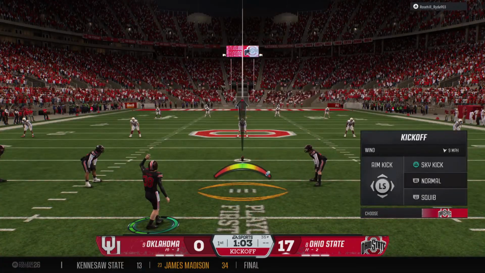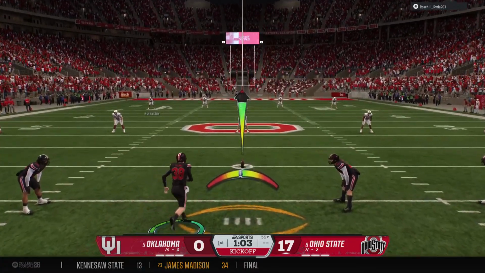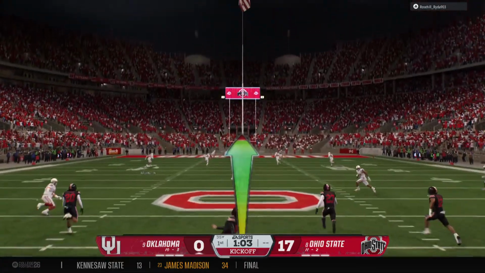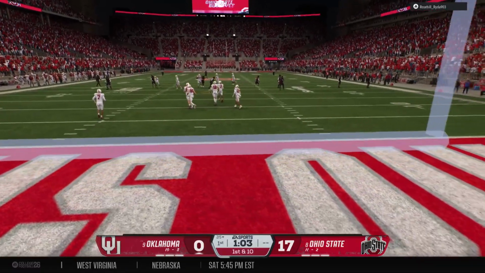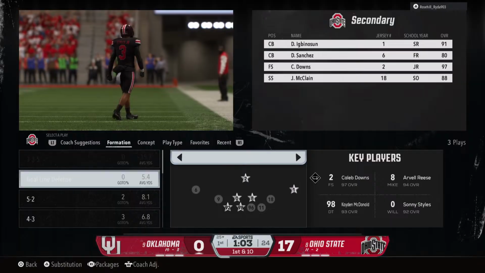Got momentum after scoring that touchdown. Now the kickoff team out there to kick it away. Kick bounces out of the back of the end zone for a touchback.